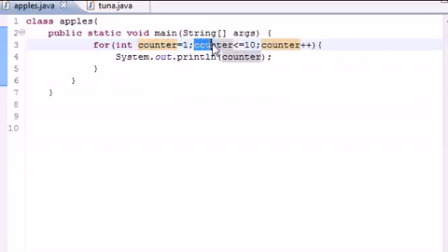The next thing it did is ran until it was less than or equal to 10. Once it got to 11, it says, alright, am I less than or equal to 10? No. So I'm not going to do this loop anymore. And then I incremented it one at a time.